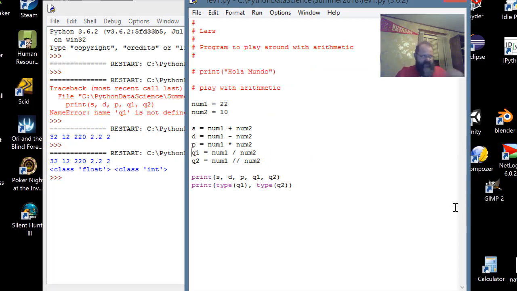Okay? Now, there's two other things that we want to talk about when we talk about arithmetic operations. I'm going to create a new variable. I'm going to call it num3, and I'm going to make it equivalent to, what should I use? I'll use num1, double asterisk, 3.